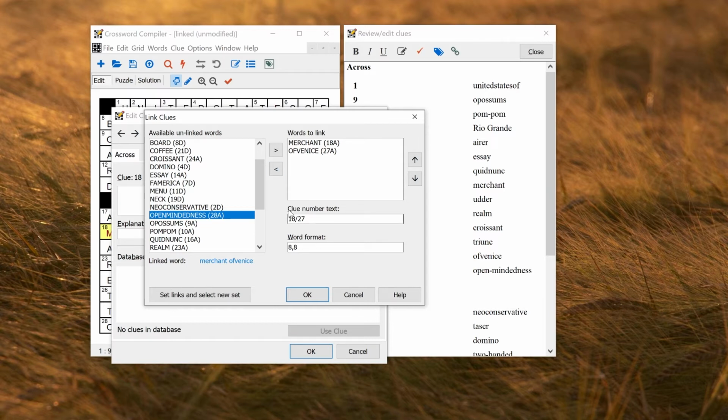So the 827 that is put here means that we've now linked together 18 across and 27 across. You can edit this text if you wish to make it something different. By default, it just puts a slash between the different numbers. Or if you're mixing across and down, then it puts in a short letter to disambiguate them.